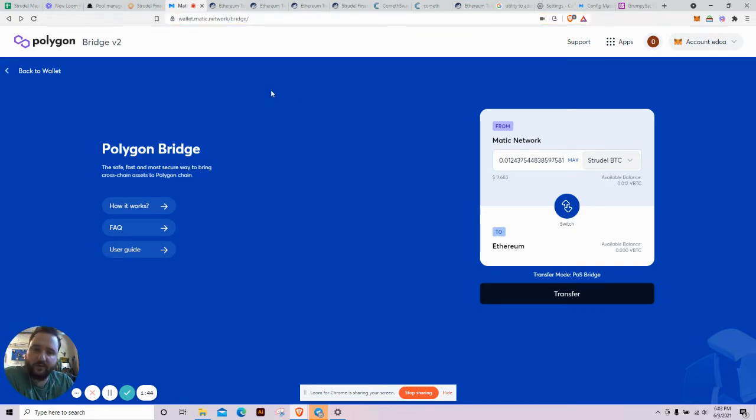Now, there's a couple of things you have to do before you can bridge to the Matic network, but you can do them all after you've submitted the transaction, because your MetaMask wallet address is not going to change on the Matic network. Whatever you have on Ethereum, that's exactly what it's going to make for you on Matic. It's a layer 2 solution. It's going to be just fine.